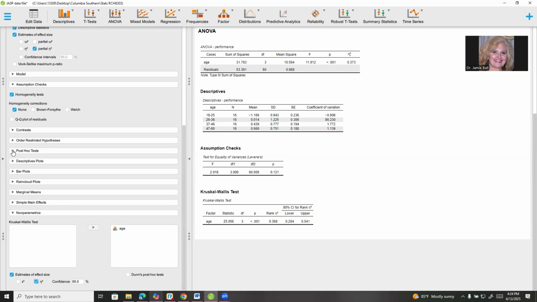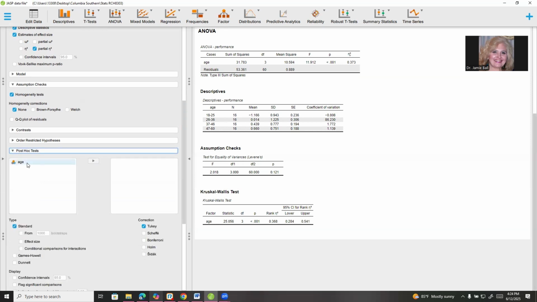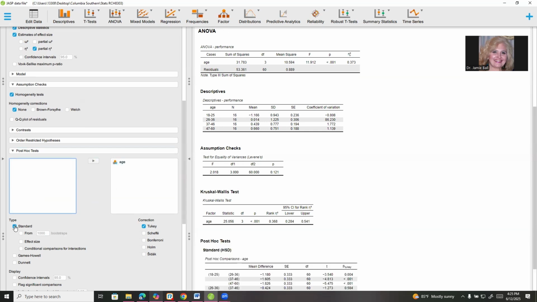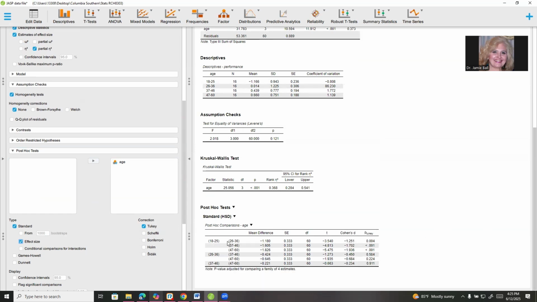So I'm going to go to this arrow over here for post-hoc, and I'm going to move the categorical variable over again. I'm going to leave it on standard here. I'm going to click effect size, and I'm going to use a Tukey. Now, a Tukey compares all of these groups every which way they can be compared. So this is group 18 to 25, and it does a t-test. Remember I said an ANOVA was multiple t-tests? And it gives me an effect size.